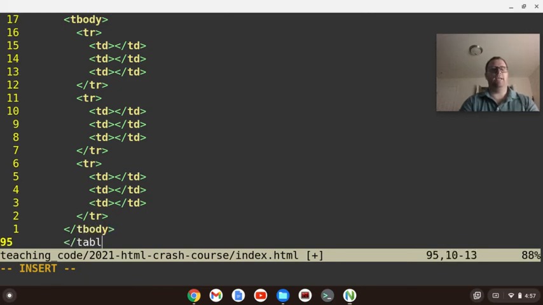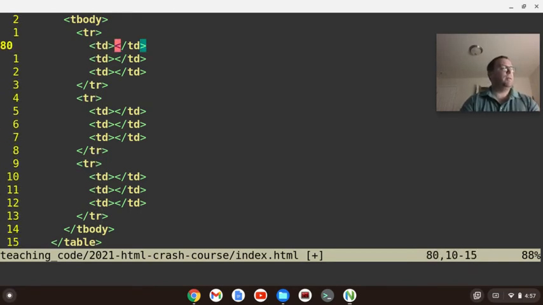And then we're going to close out the table body and then close out the table. Now you can also have a table footer. I'm not going to do that in this one. That would be T foot. Okay. Then I'm going to put some data in there.